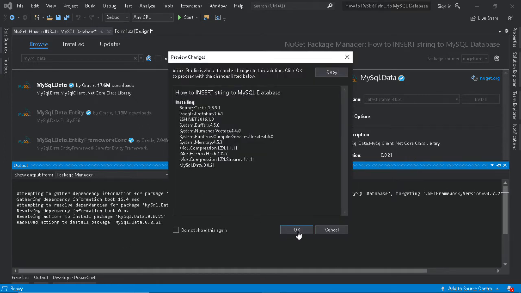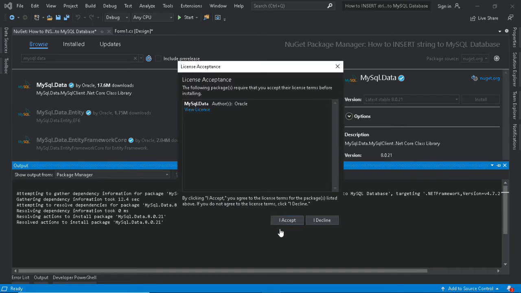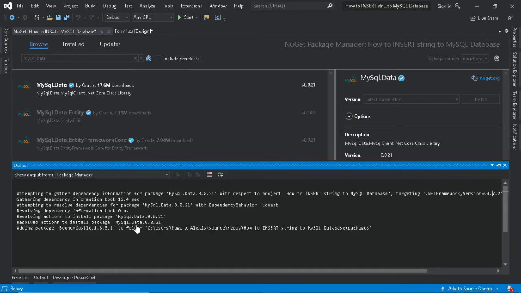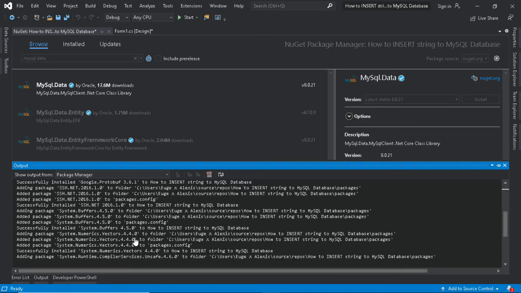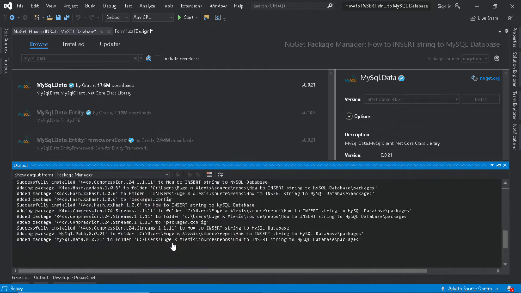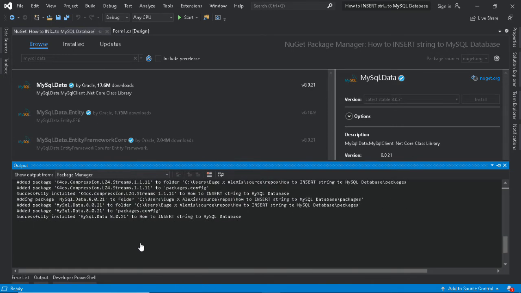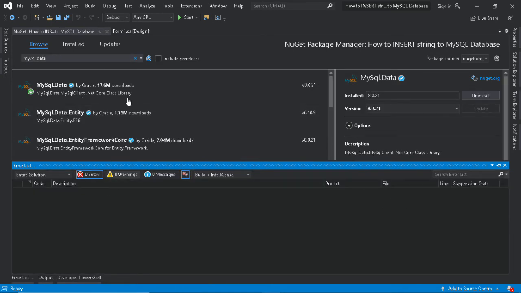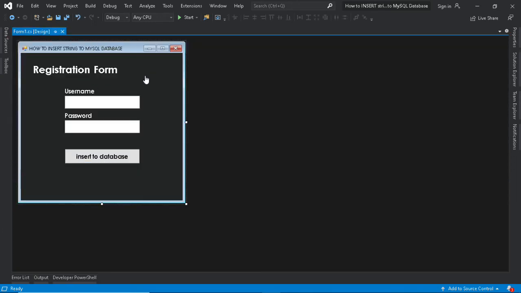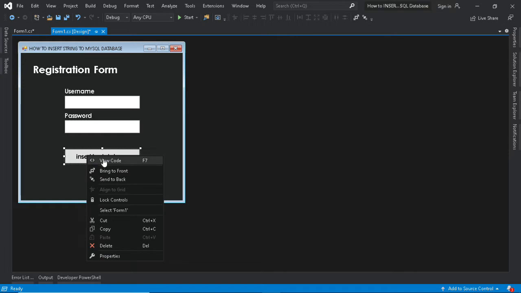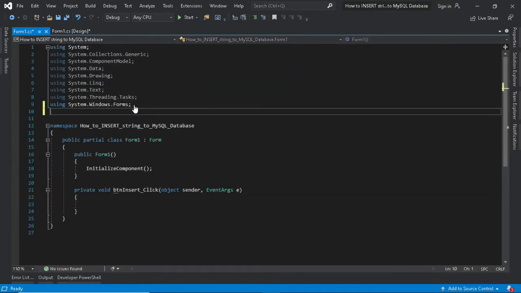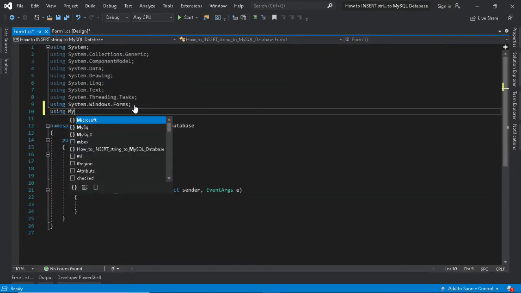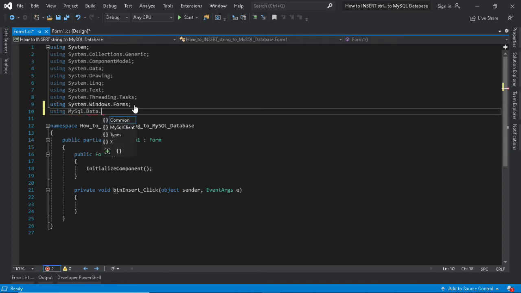The next procedure now is to use the MySQL instruction to define the connection through a string. With MySQL.Data.dll, we can now connect to the server. All we need now is a connection string. We need to call or activate the MySQL.Data client to use its libraries.